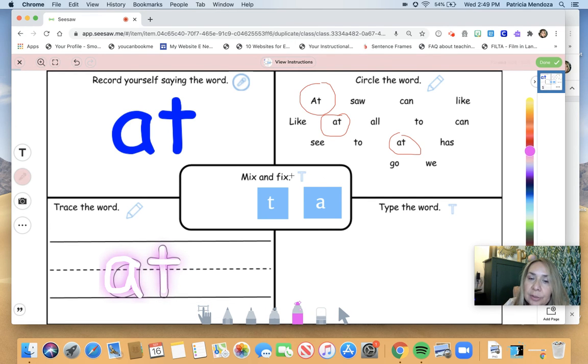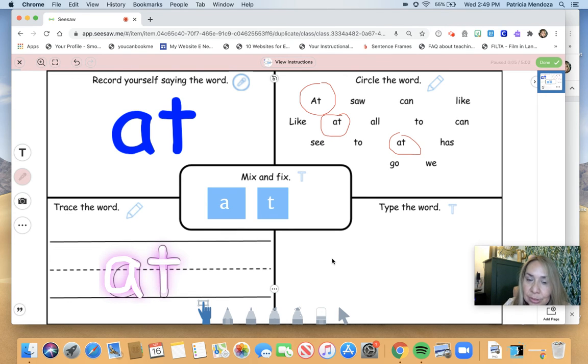Then it says here, mix and fix. So that means I need to move this around, and I can click on the little button here, and I can actually move my tool around. It didn't ask me to type anything, but I had to use the little finger cue here. That's what I did. I moved it around.